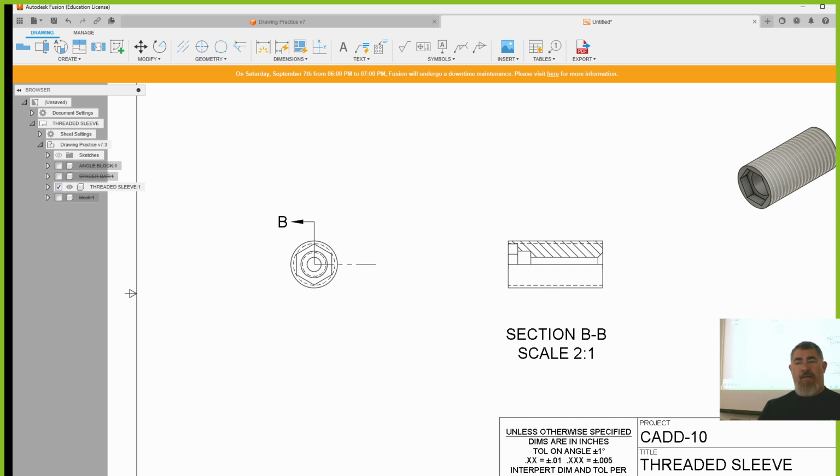And doing an offset section would go down, over, down, and you just click your cutting plane line where you want it to be, and it makes the cut. Okay.